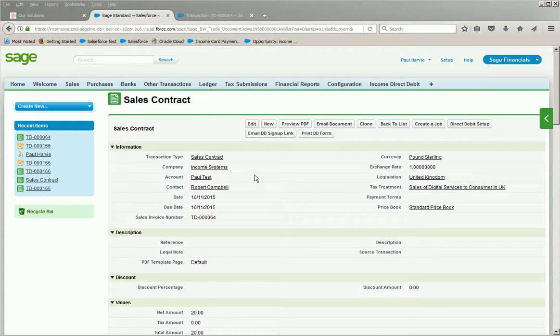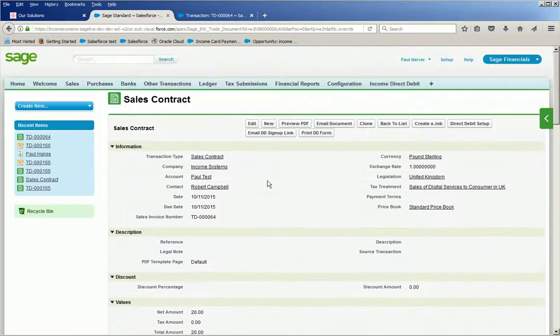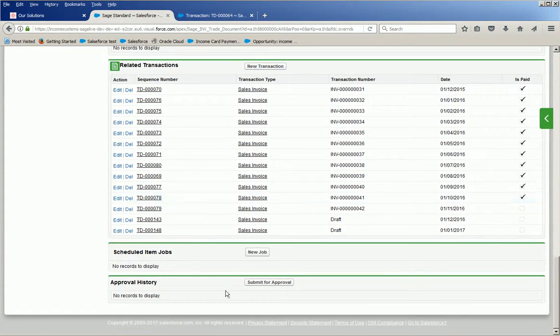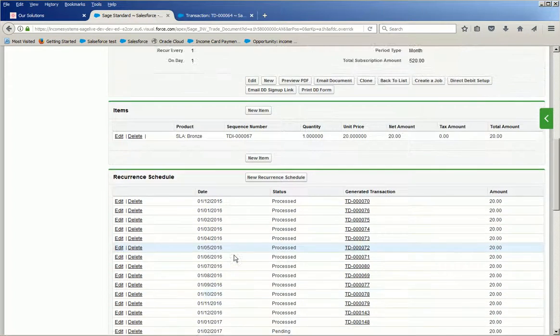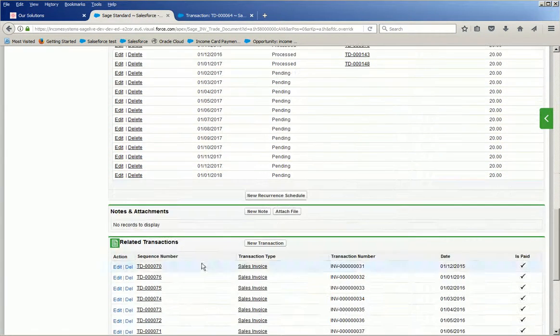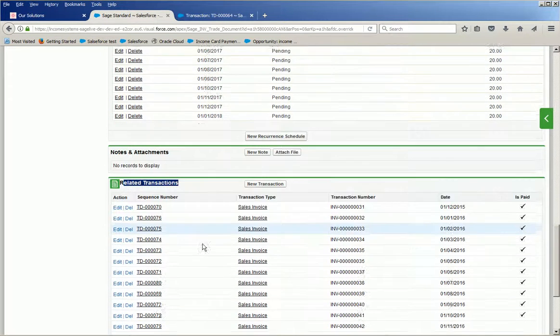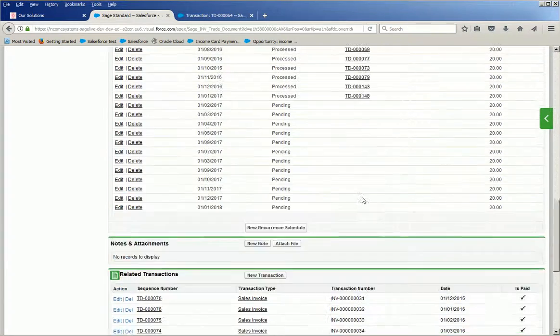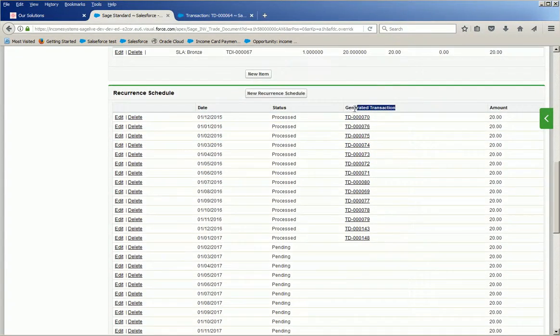For completeness, we're going to show you an existing sales contract with an existing direct debit record. Looking at the sales contract using the standard SageLive page view doesn't show the direct debit record, but it does show the recurrence schedule and the invoices, related transactions, showing which have been paid. We can also see the invoice references in the recurrence schedule.